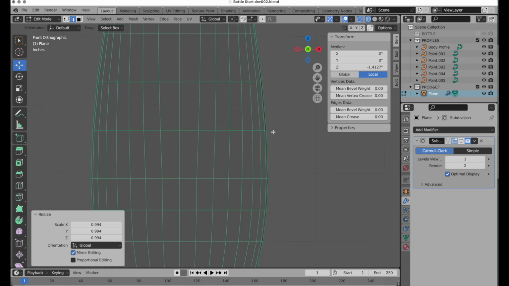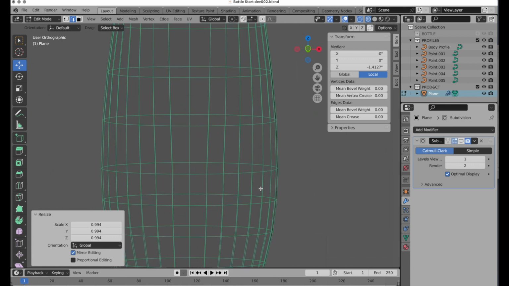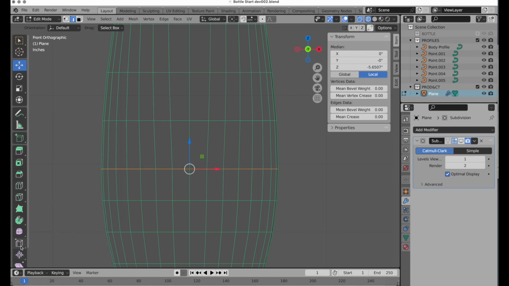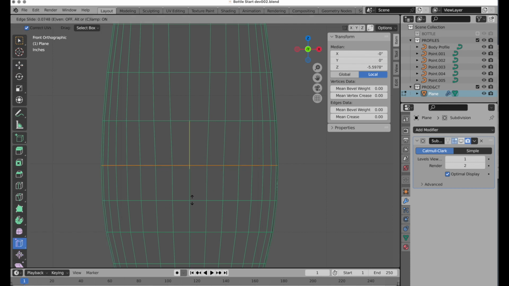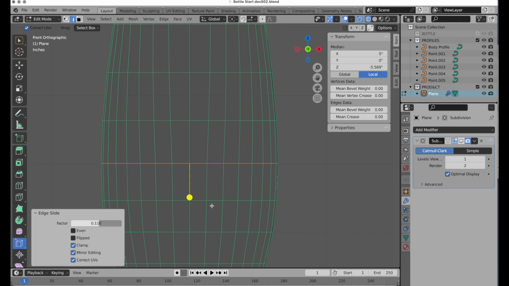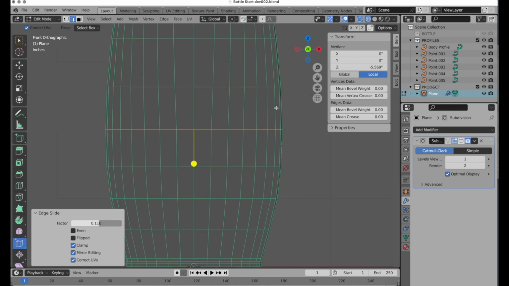Now, at this point, we can come in and do some refining work. In fact, what I'm going to do is take this one and come down to the slide function and slide that up just to transition the density of them a little bit more.